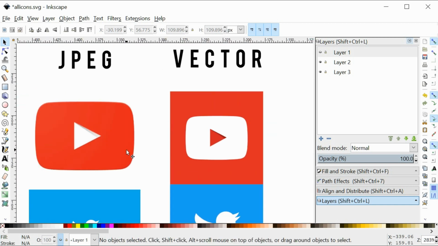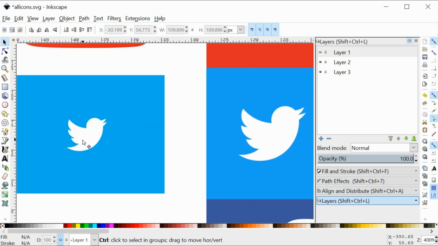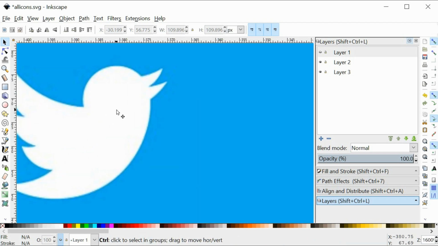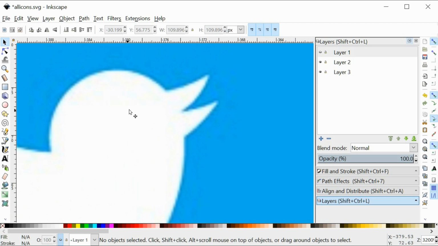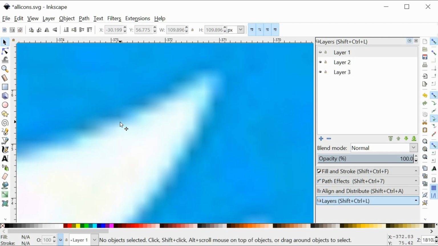We can do this again with the Twitter logo as well. So we can zoom into the JPEG, and we see the same here. We see some discoloration, even almost another shade of blue. And as we get closer, we start to see those jagged lines again.